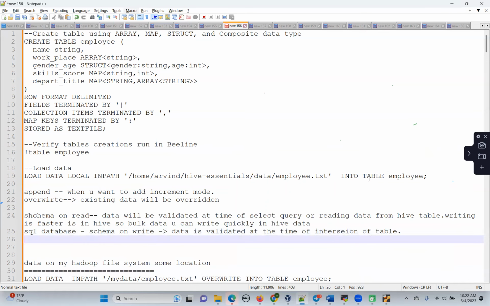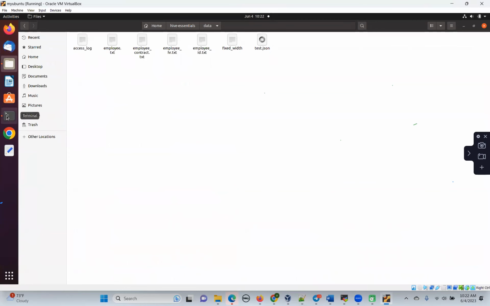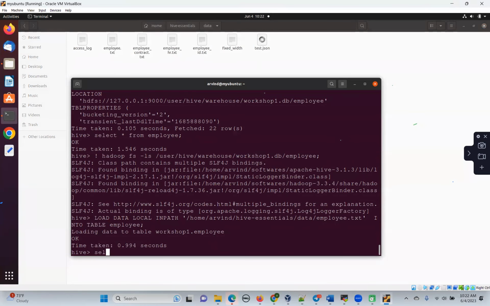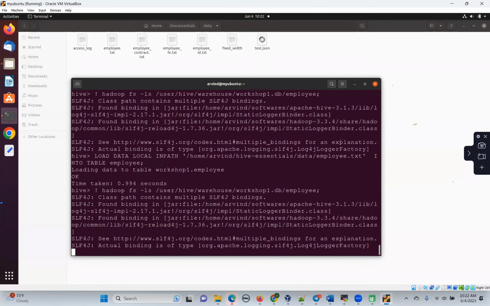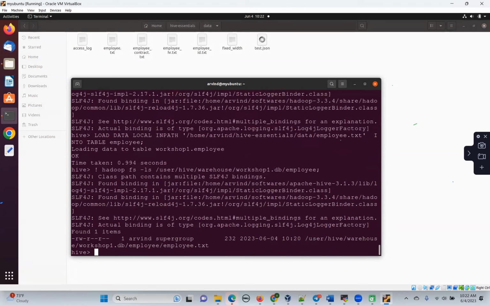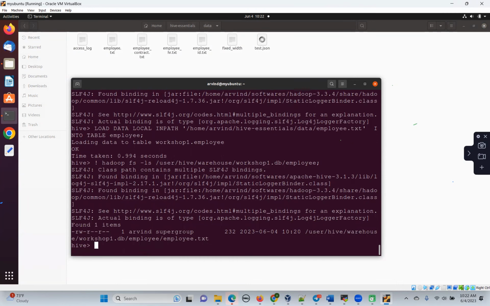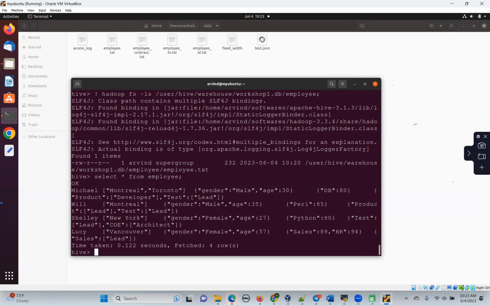Okay, so I have inserted data. Now I want to check my table. First I check with this command whether any file came or not. I will check whether the employee.txt file is copied. When I use the load data command, my file is copied to this location, and it is now pointing to my table data. Now I do select star from employee. So I will see my data is there.